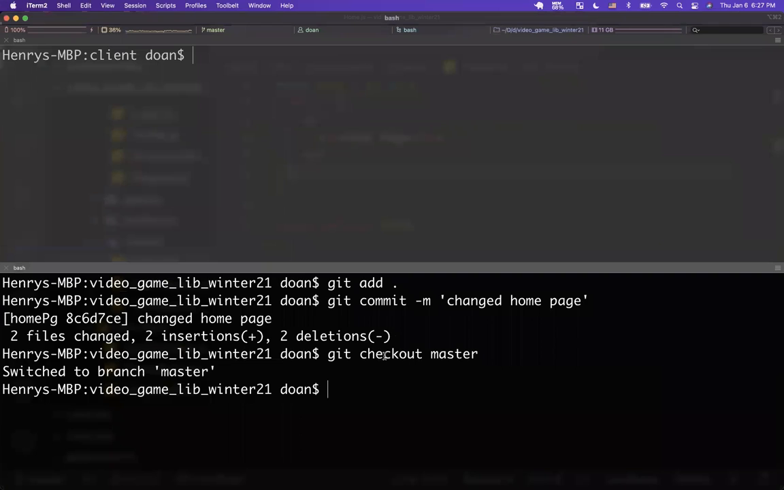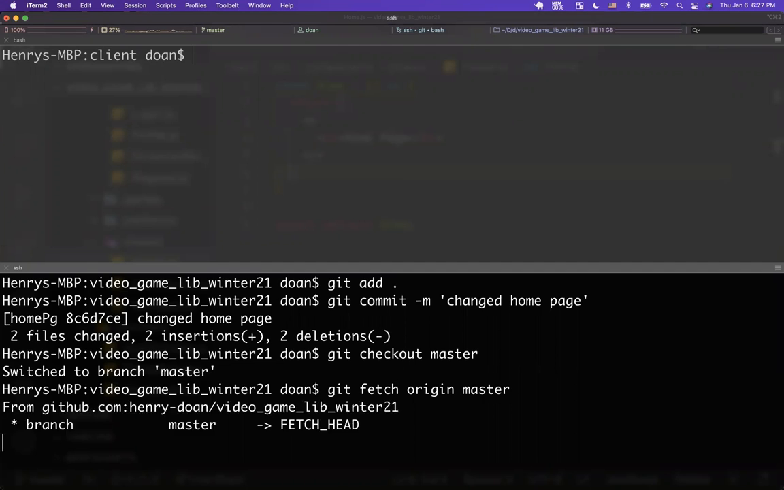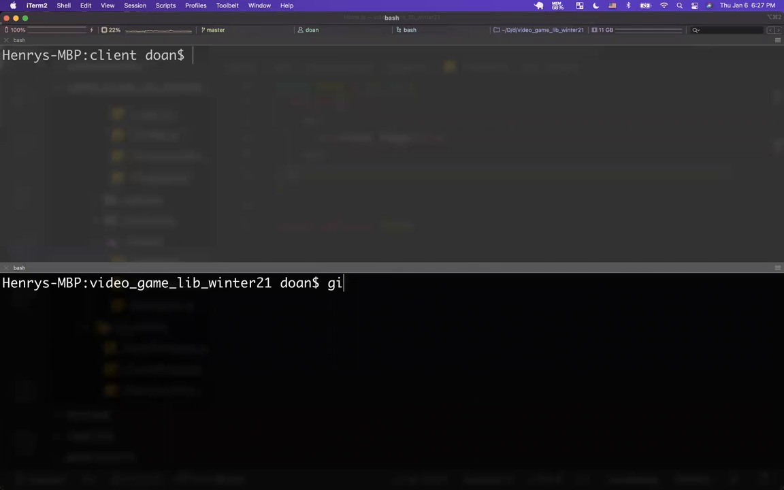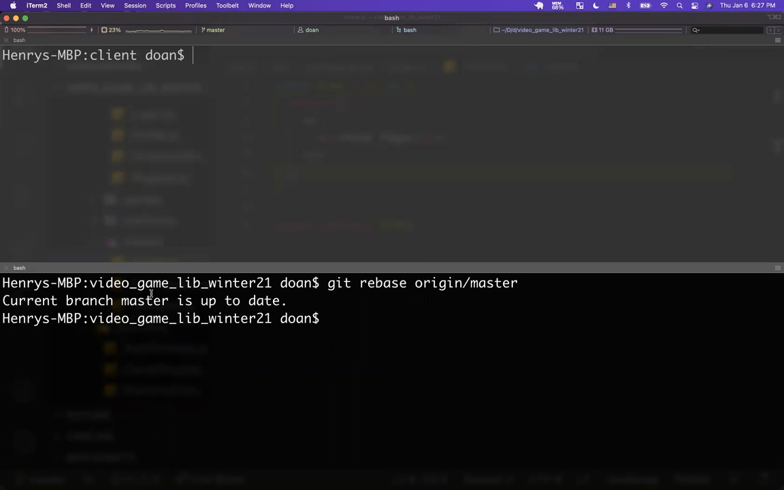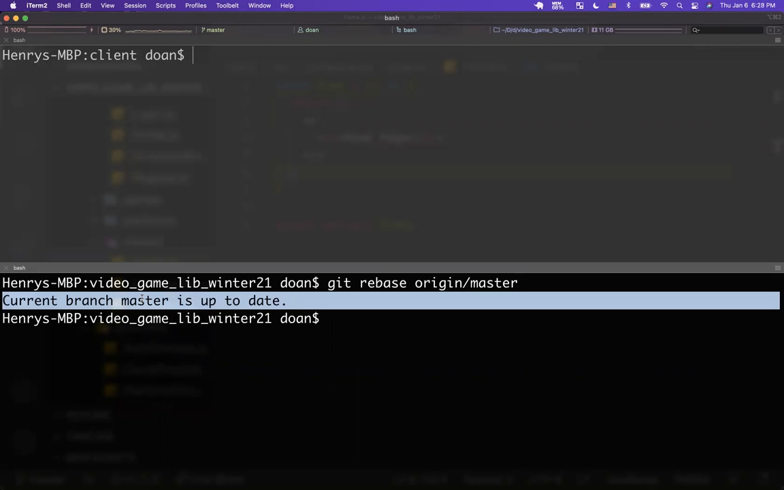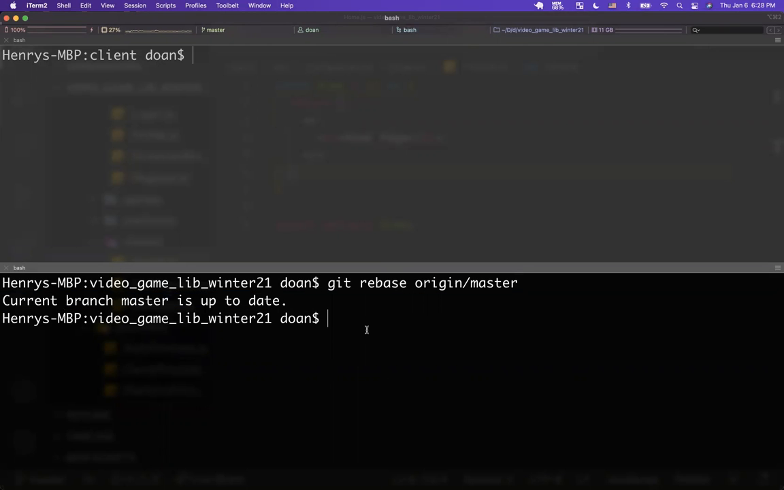This is your local master branch. You need to have your local master branch up to date with GitHub's master branch. How to do that is with git fetch origin master. And then the next command is git rebase origin/master. If it says master branch is up to date, that means you have the most up-to-date code. And if you have conflicts, this is where it will show it, and if there is anything else, it will also show it here.